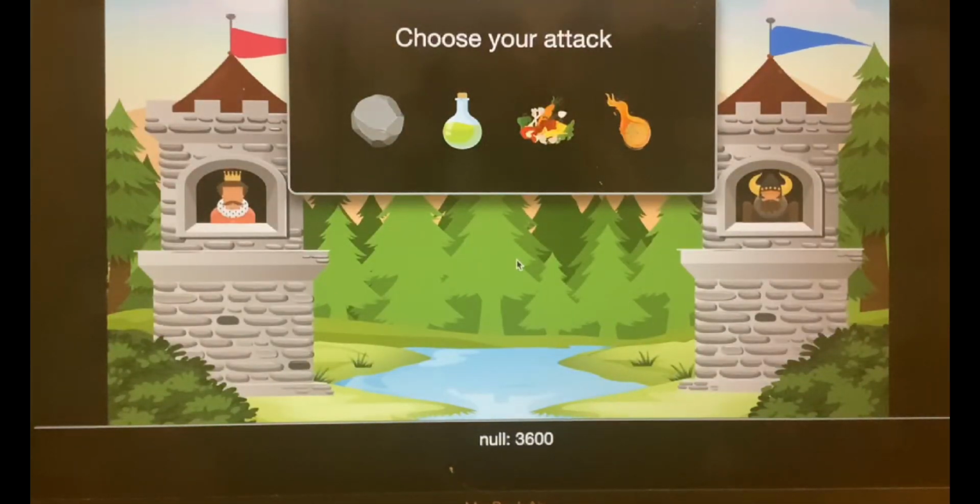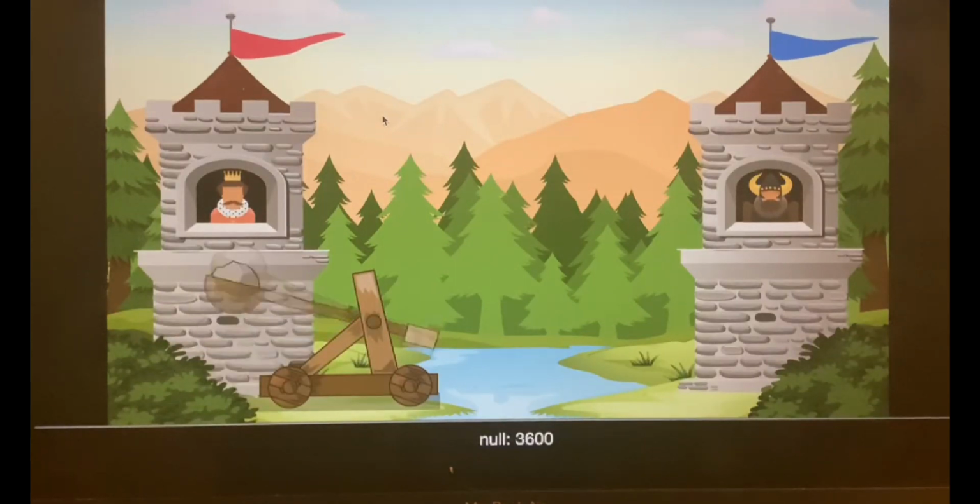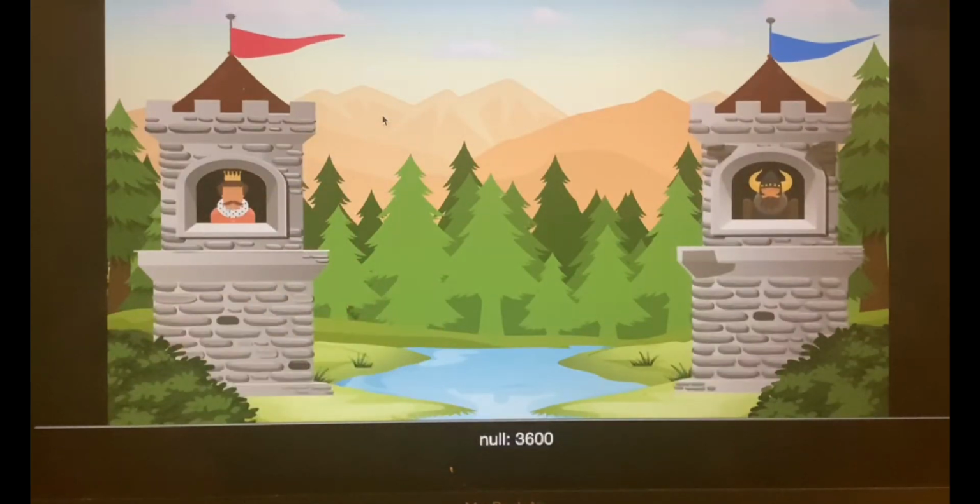Let's see, how are you going to attack? Cannonball? Good job.